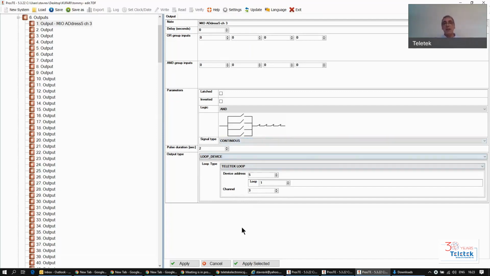I'm activating this output model. When do I want to activate it, or how do I want to activate it? I want to activate it when input number 1 is on. Input number 1 monitors the sounders. Respectively, with this input, I'm activating this output. And this output is my loop device.